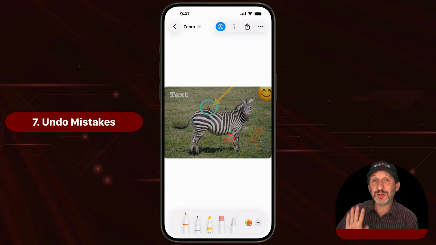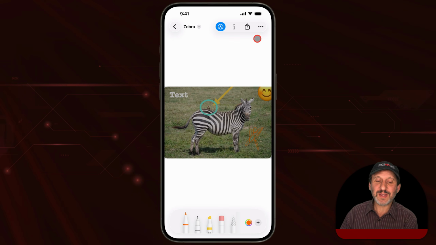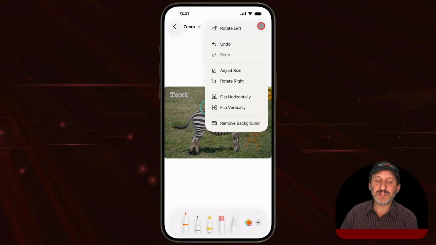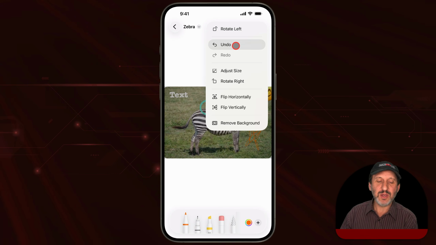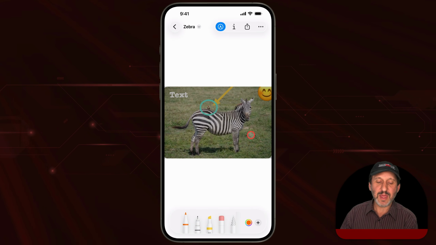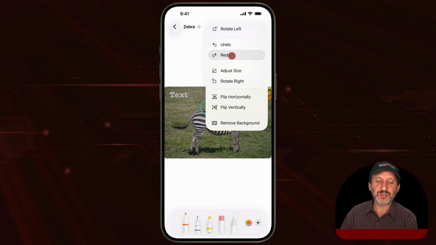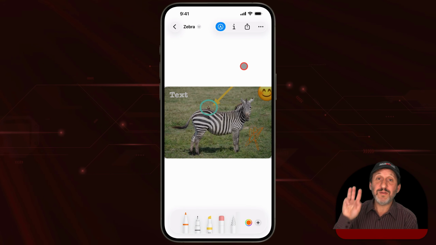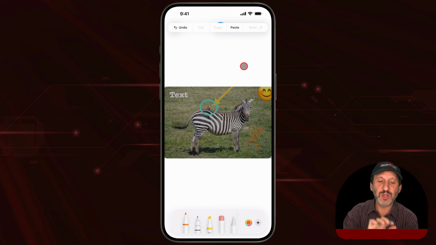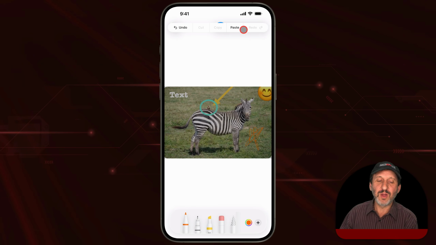Now, while learning all this, you're going to make lots of mistakes. So it's useful to know how to undo. You do have a quick undo here with the 3 dots or more button at the top right, and you can undo anything like that drawing there, and you can also redo it. But also, if you tap once with 3 fingers on the image, you get the little undo redo toolbar here that you can use.